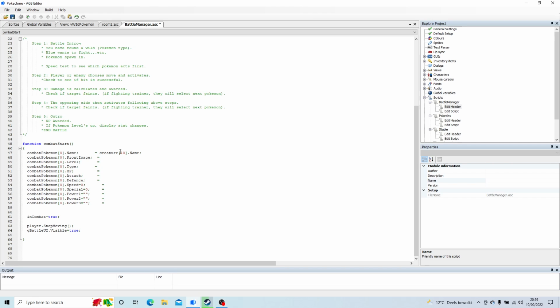Okay. Because there we're assigning them a value, but we don't want to do that. We're assigning the value this way by transferring it over from one thing to another. Okay. So that's going to be creature10.front_image.